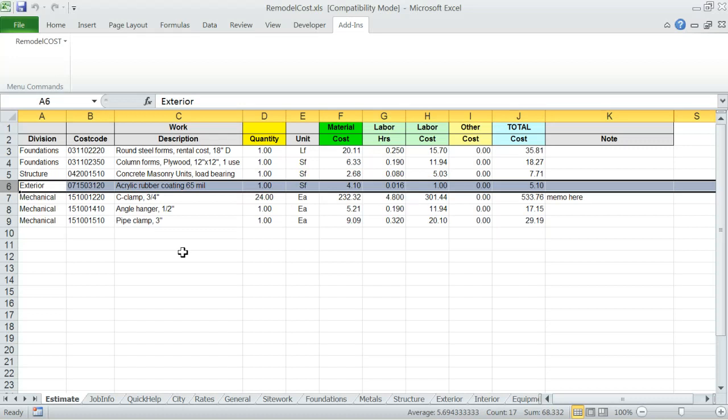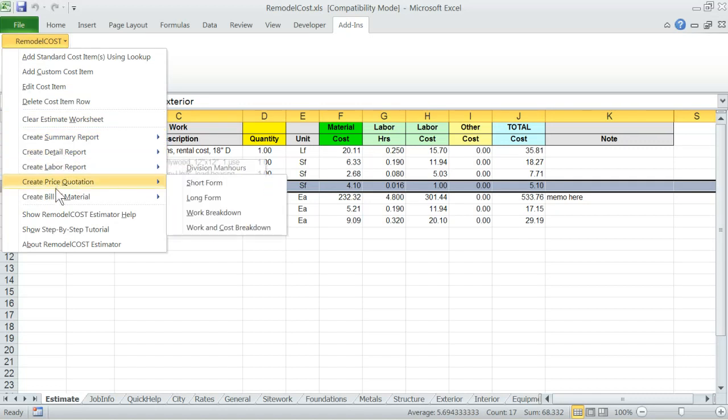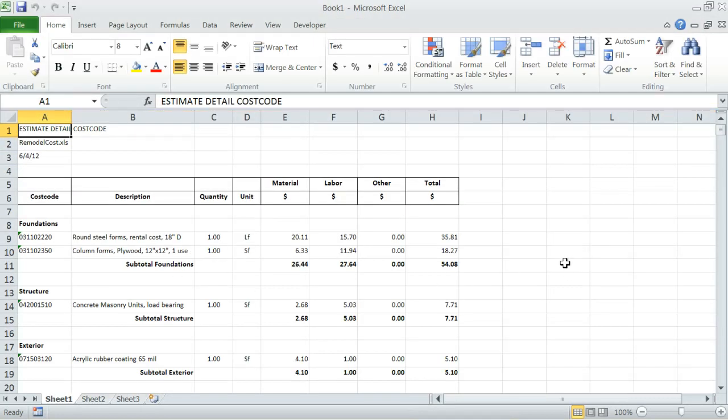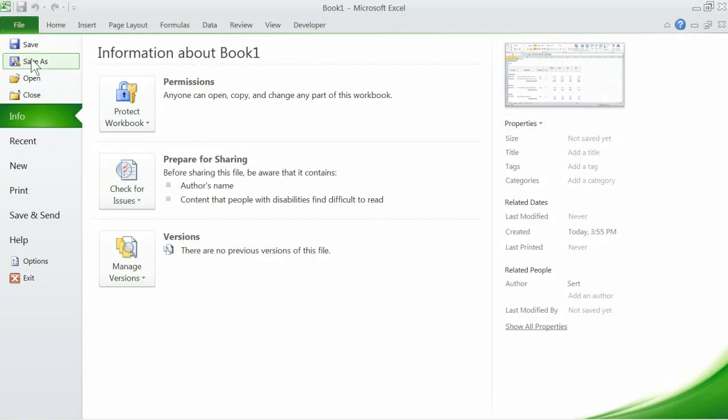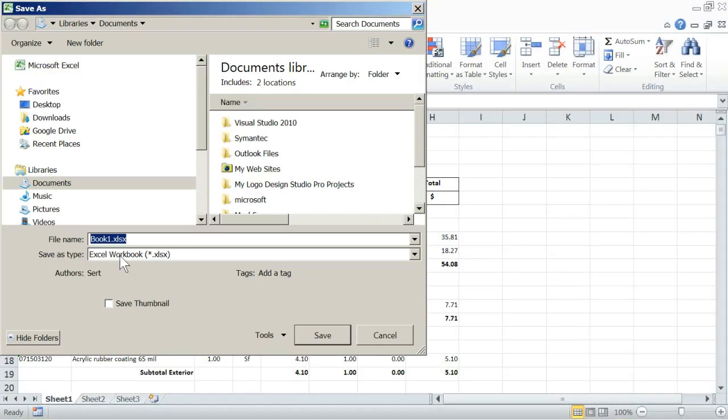Creating reports is simple. All Remodel Cost Estimator reports are tied to the Remodel Cost menu. And basically, all you have to do is click and select the report that you want. When you select a report, Remodel Cost will create it on screen as a separate Excel file. If you want to save the report, simply use Excel's Save As function and rename and save it. It's that simple.